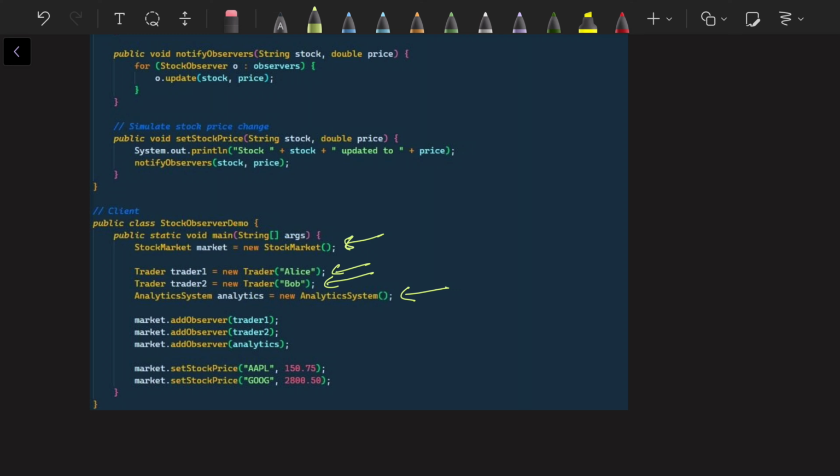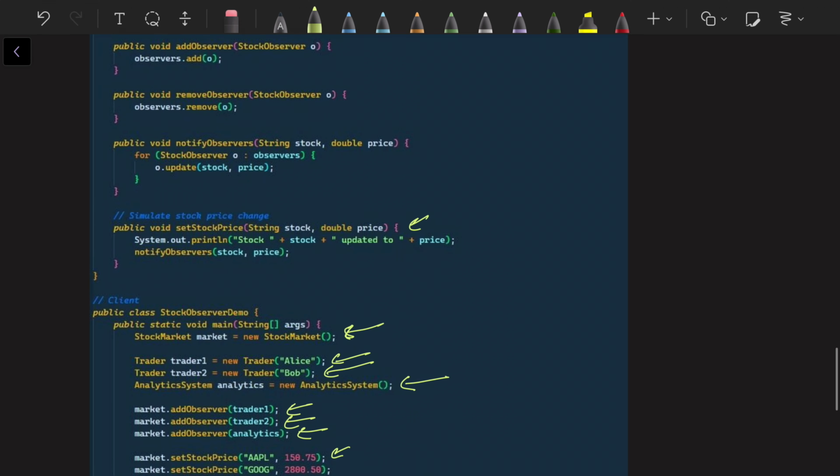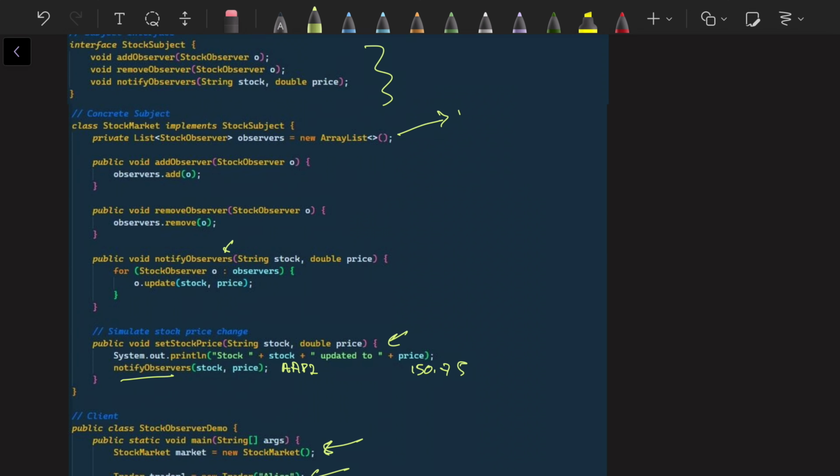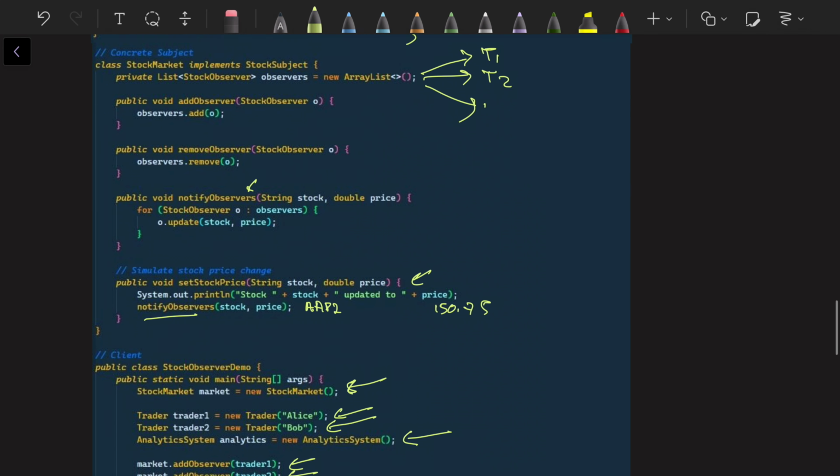Now what we are doing: market.addObserver(trader1), market.addObserver(trader2), market.addObserver(analytics). These three are the concrete observers that will continuously watch whether there is any change in the stock price. As soon as we call market.setStockPrice, this method will be called here. It will print the stock is AAPL, the stock price is 150.75. Now notifyObservers will be called. So we have trader 1, trader 2, and the analytics system.